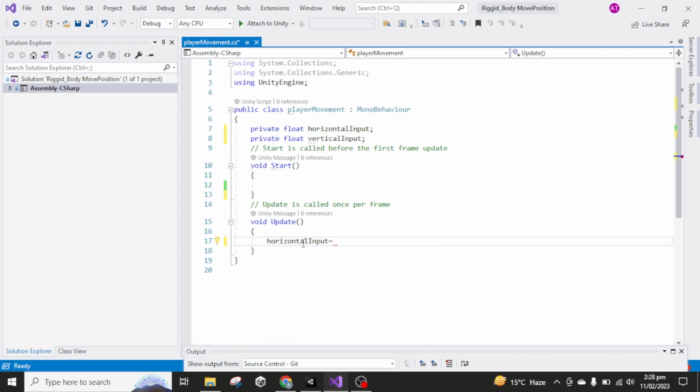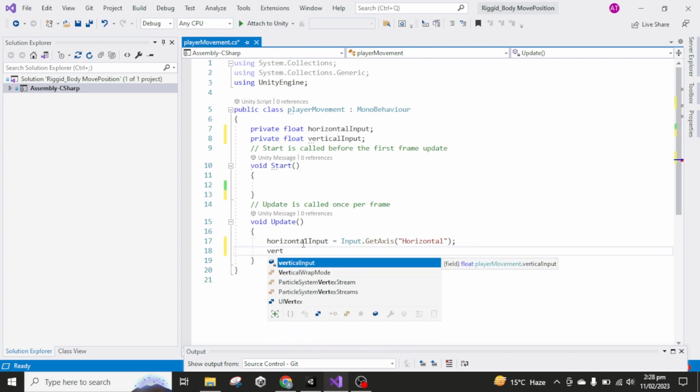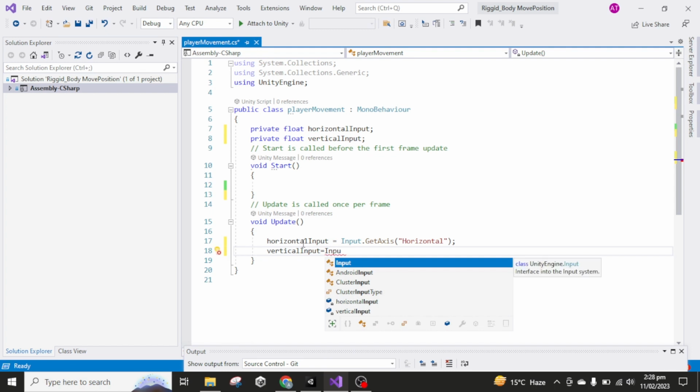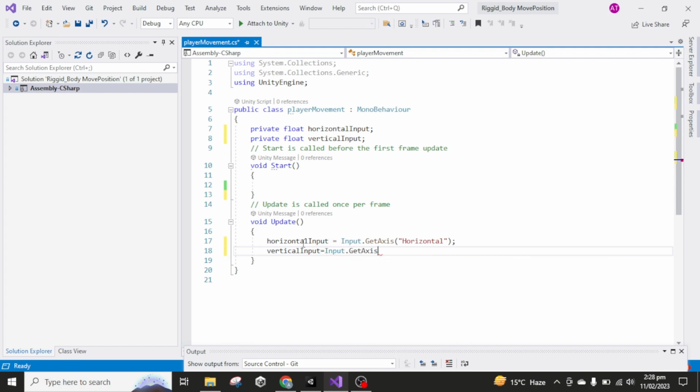Horizontal input will be equal to Input.GetAxis, and inside it I'm going to pass a string. It is very case sensitive, so you have to be careful about it. And secondly, I'm going to declare vertical input, and it will be equal to Input.GetAxis, and Vertical.